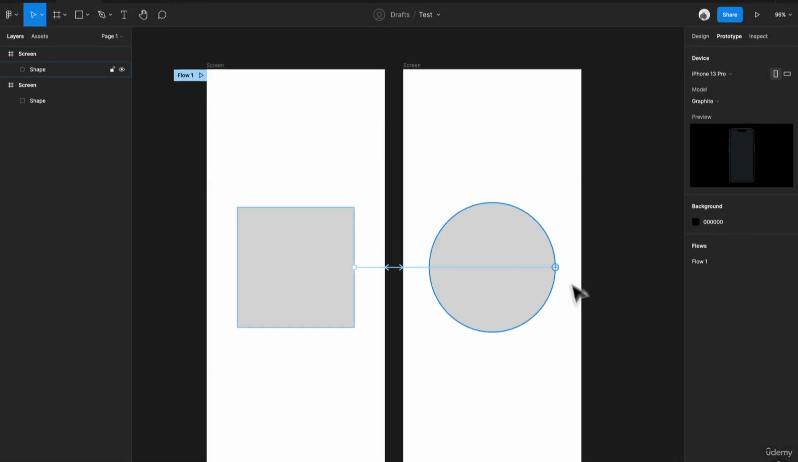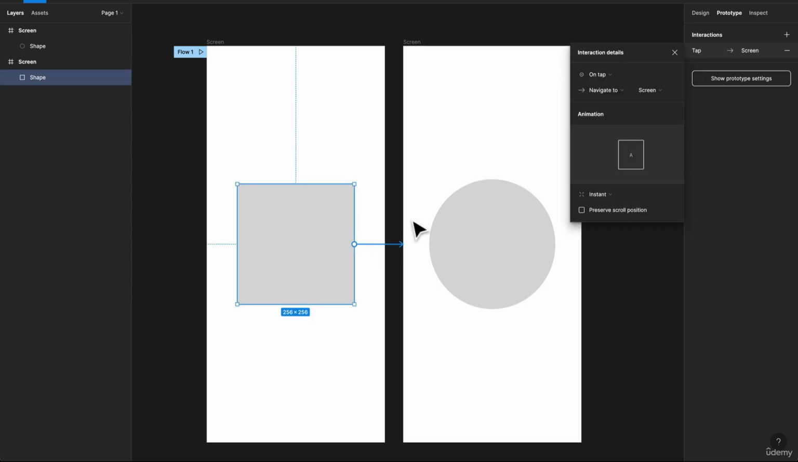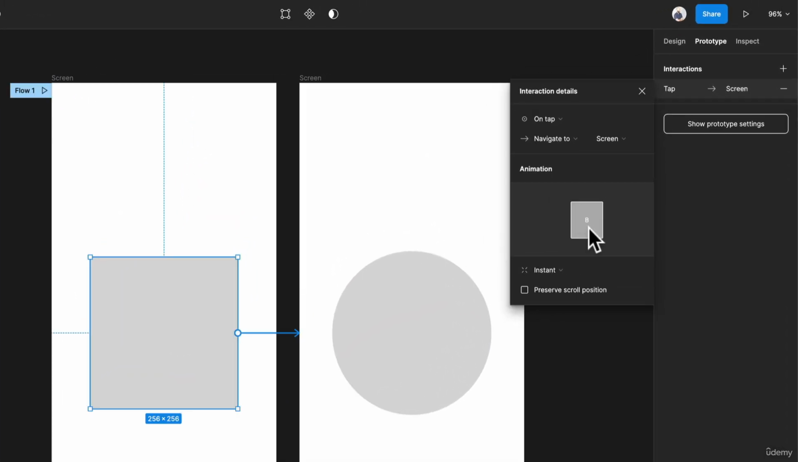We are in our very simple prototype, just learning the basics right now. What we're going to do is get into the animation details. This is a really fun screen right here. Now, you can adjust the animation in Figma easily.